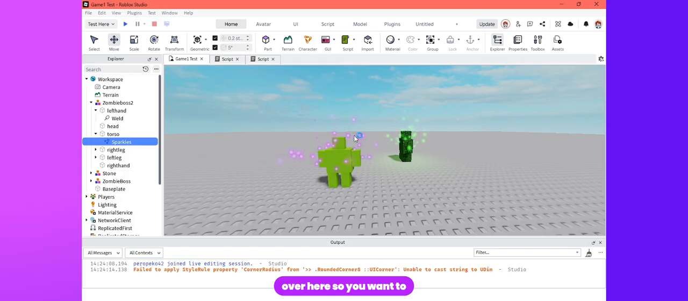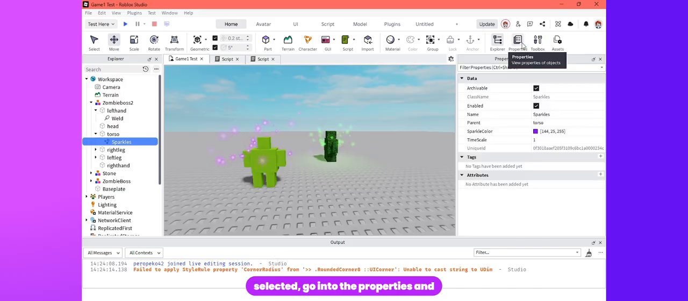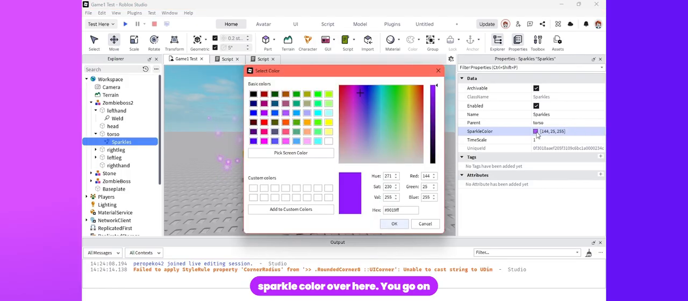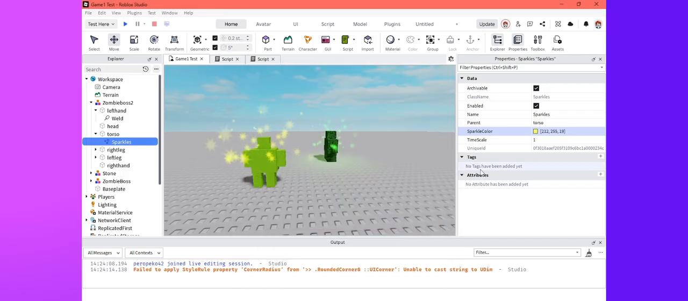So if you want to change the sparkles color, what you have to do is keep the sparkle selected, go into the properties, and you see the sparkle over here. You change the sparkle color, you get the sparkle color over here. You go in this icon, and I am selecting a yellowish green, so it represents a zombie.